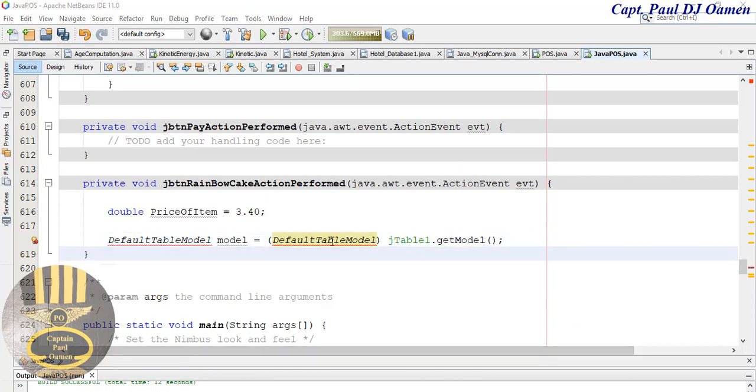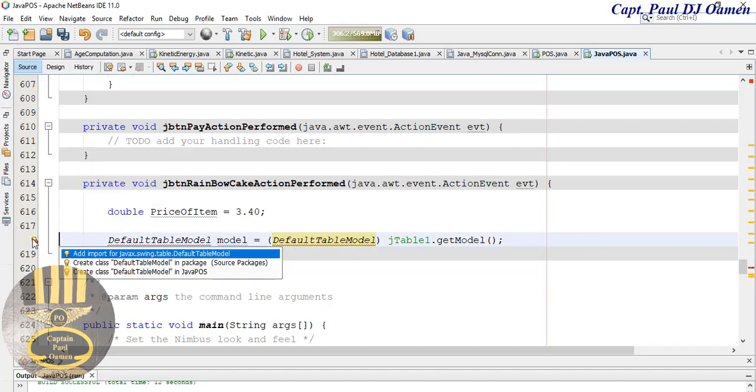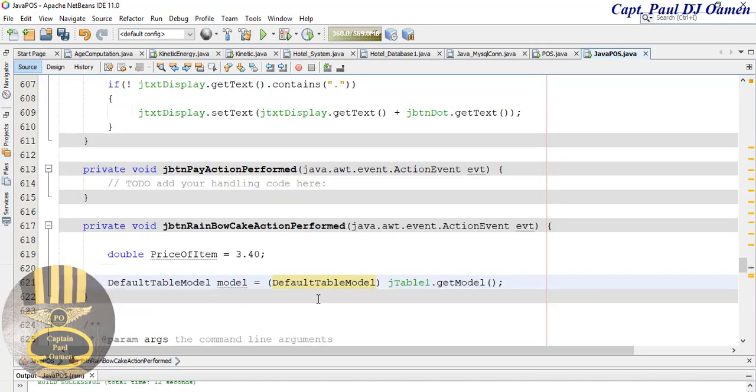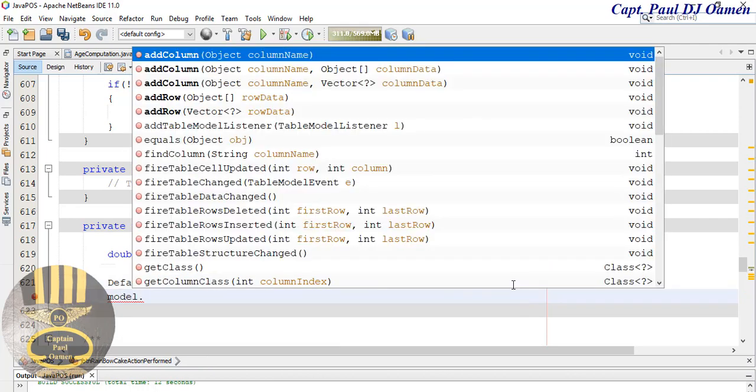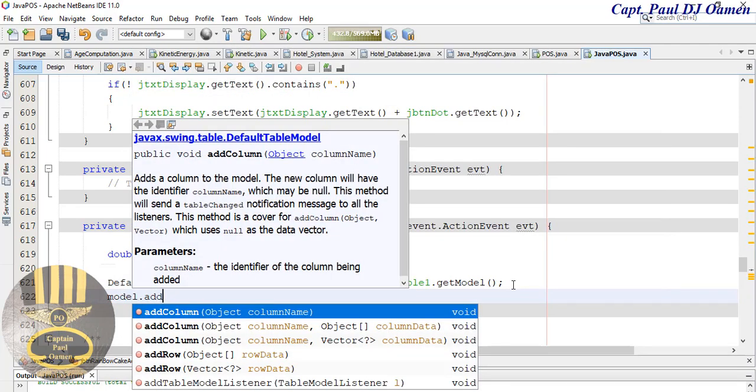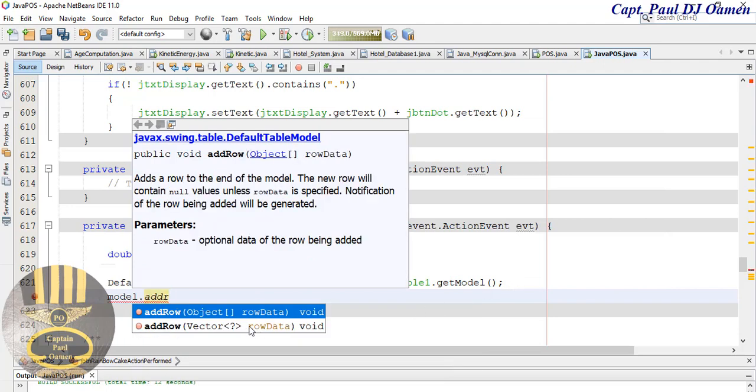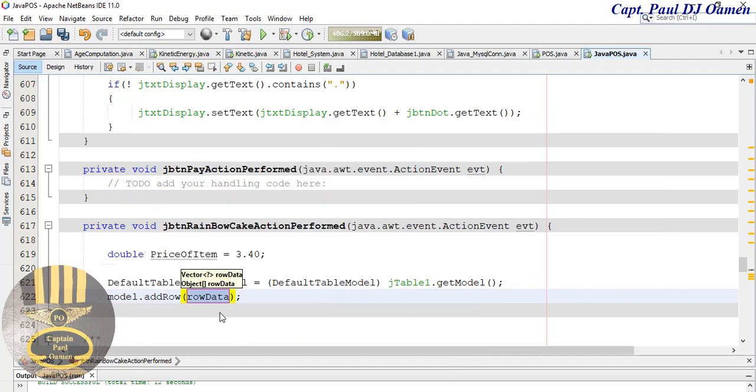Okay, we have an error here. All we just need to do is to get the library involved, import the Java swing there, and that error should be gone. That is it, gone. Now let's come down here and just say mode dot. We now need to add row. There we go. And what we are adding there is going to be new. It's a new object.